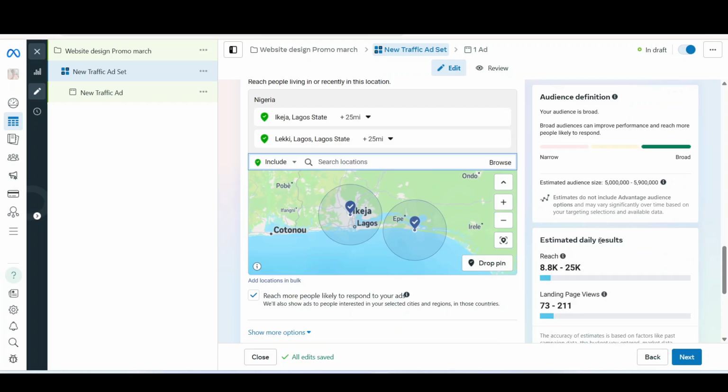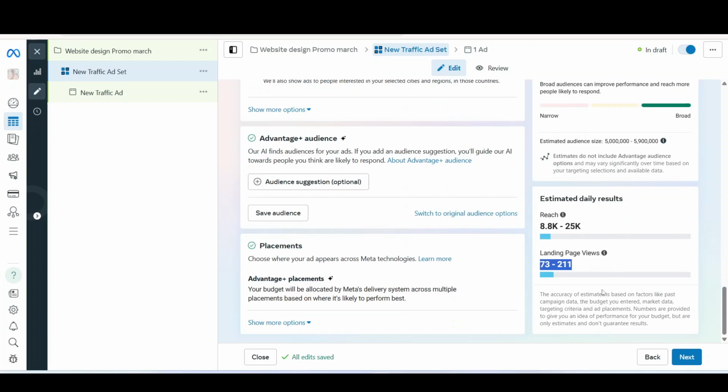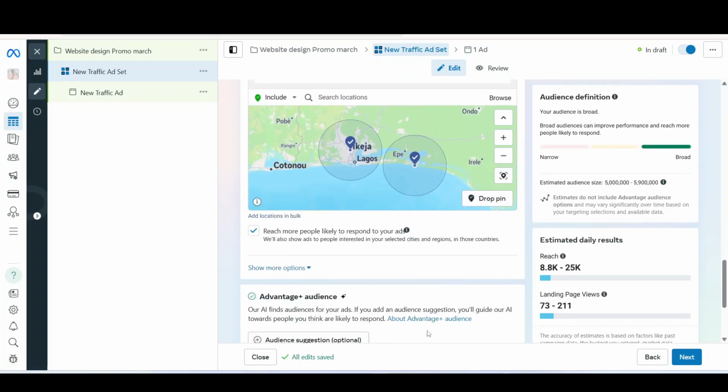You can see estimated daily reach, that with your budget and the location you pick and how long you want to run this ad, these are the people that you are going to reach, and these are the daily landing page views that you are going to be getting. Exactly. And if you scroll down, you see here that it's telling you that you might get a number less than this or even more than this. So this is just an estimate.